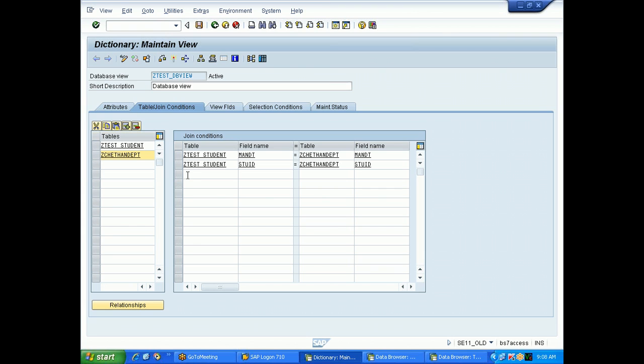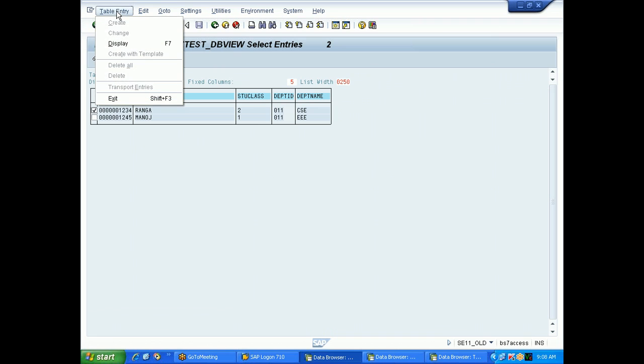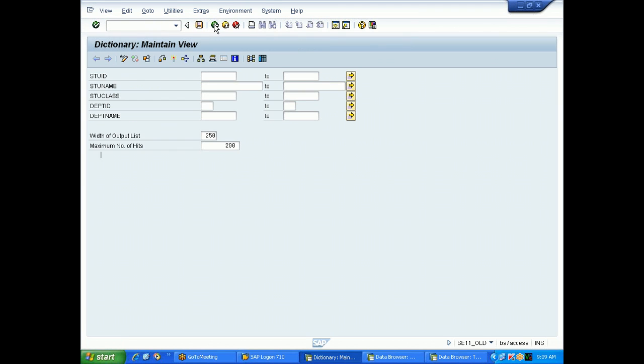Second important point is it has maintenance status read only. Database view has maintenance status read only. That means you can only see the data, you cannot change the data. If there is no change icon available here, it has only read only access.